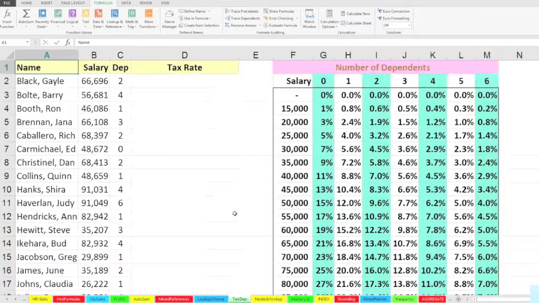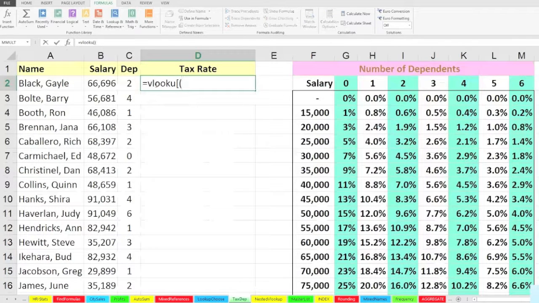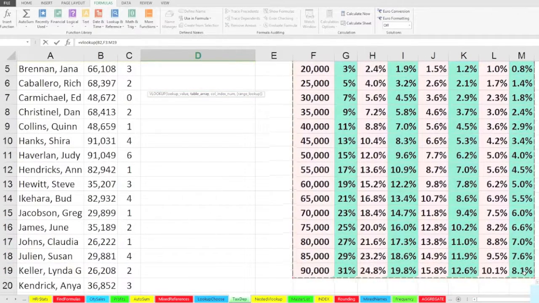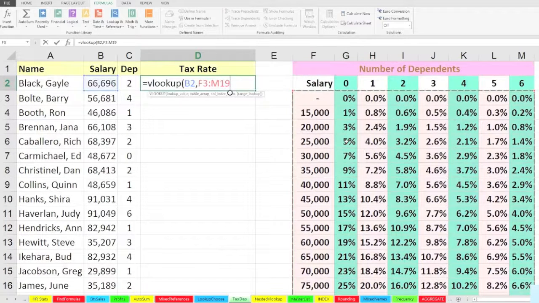Equal VLOOKUP. The amount we're looking up is in cell B2, comma, and I'll do this 2 ways. The table that we're using here to look information up in is right here. I'm going to highlight the cells like that. Now, the tricky part in this use of VLOOKUP is, which column do we need? Now, Gale Black has 2 dependents. We know if we were working with just that data there, we could put in the number 3 and get a correct answer.